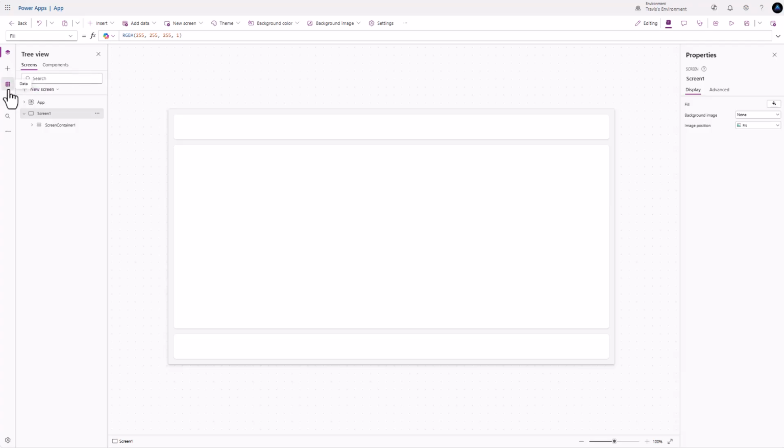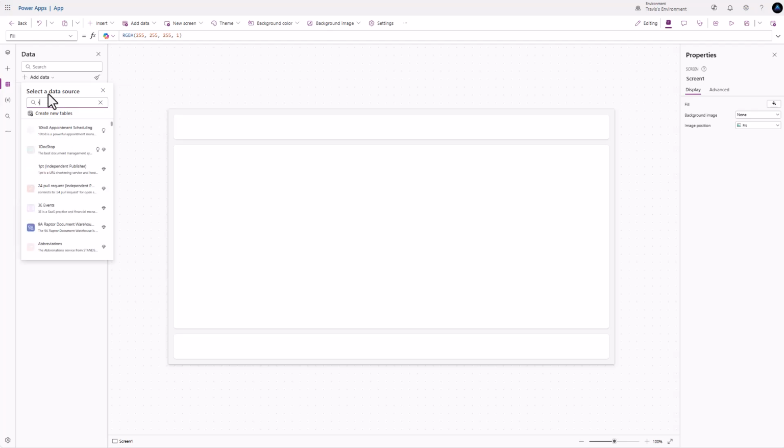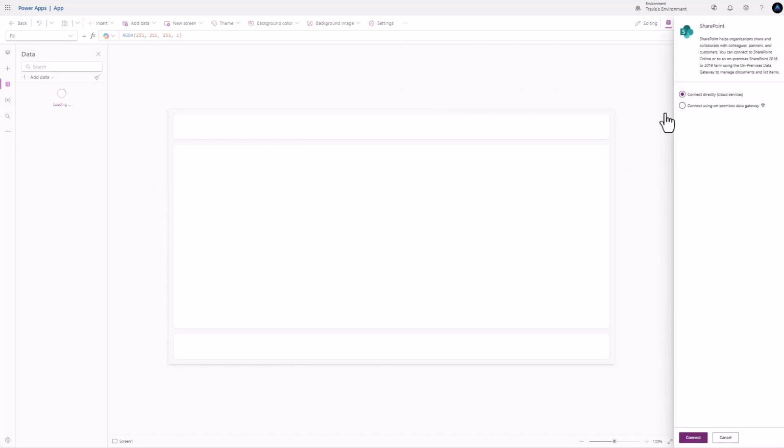And the first thing we want to do is add our data source. So let's go ahead and add data, and then we're going to look for SharePoint and find our SharePoint connector here. And then we're going to say connect directly because it's SharePoint Online. If you're using something like SharePoint 2019 or something that's not online, then you're going to want to use your on-premise data gateway to connect to it, or maybe you're using some other data source entirely, then you might want to use this depending on what it is. But if it's cloud-based, let's just go ahead and click the connect button here.